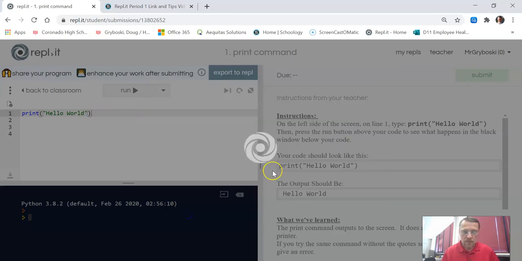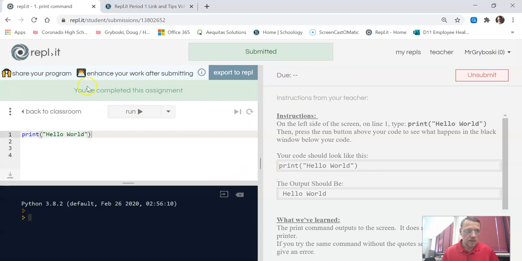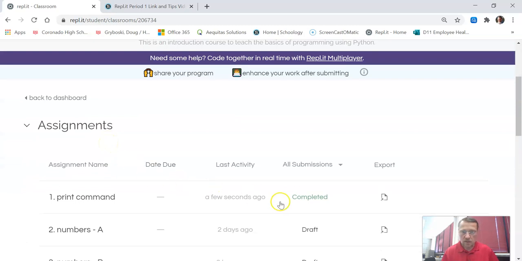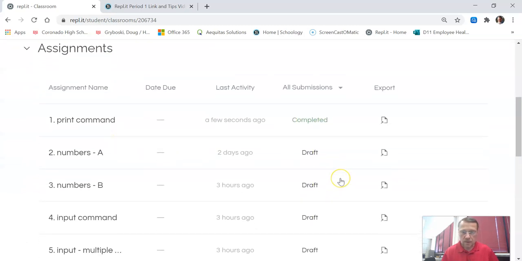And then I hit submit. And now it sends it so that the teacher can see it. So I can see it on my end, and the teacher will log in. So, there it is, completed. All right.